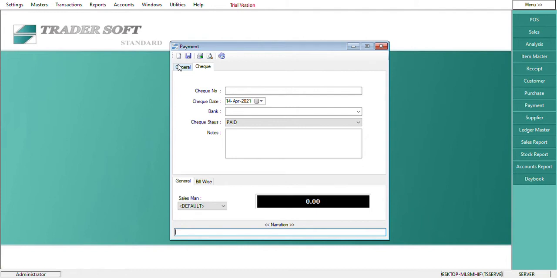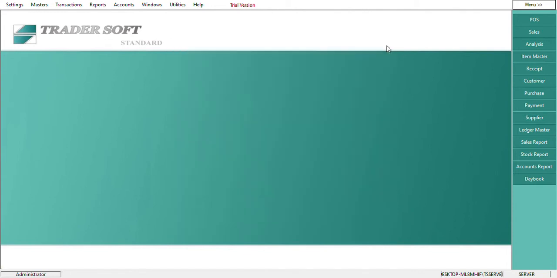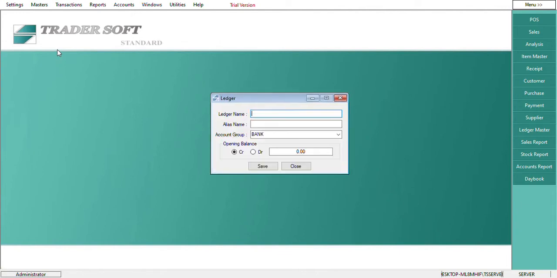Then we need to discuss how to create a ledger account. To create a ledger account, click on Masters and click on the Ledger button. Then provide the ledger name here. For example, printing and stationery.